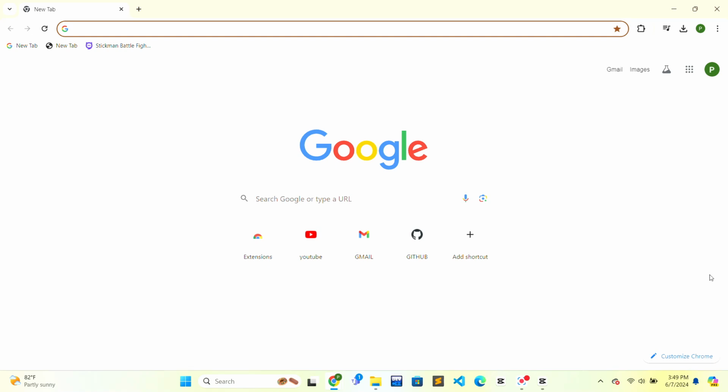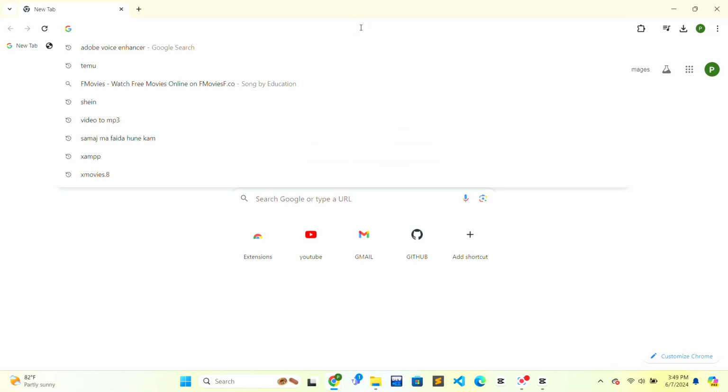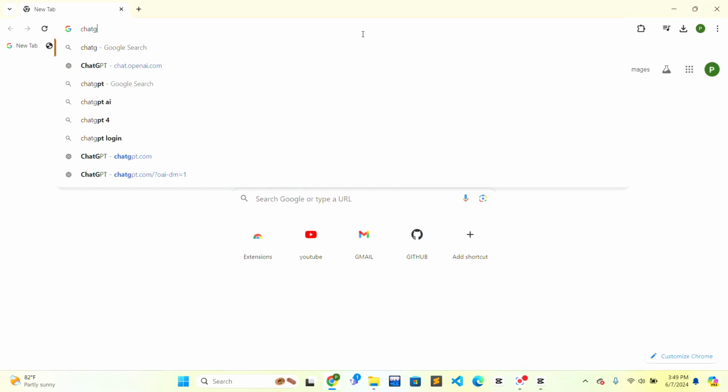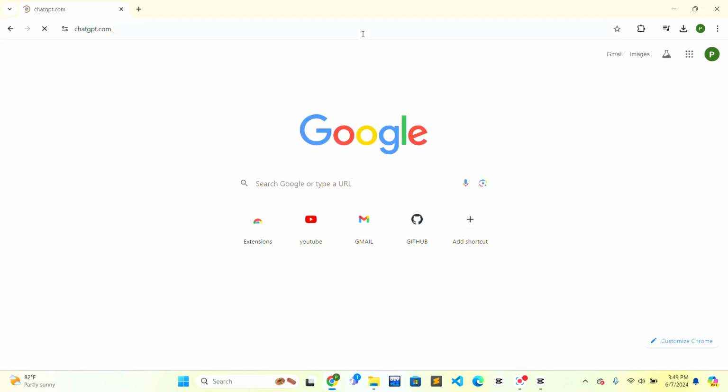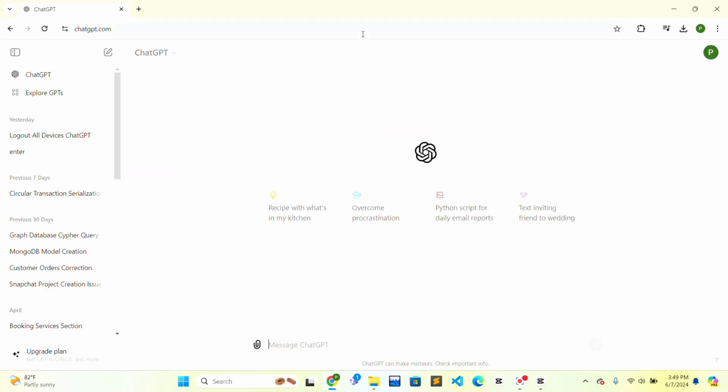Firstly, you need to open the web browser. At the top of the web browser, there will be a search bar. Click on the search bar, type ChatGPT, and press enter on the keyboard. Now the ChatGPT interface will open on your screen.